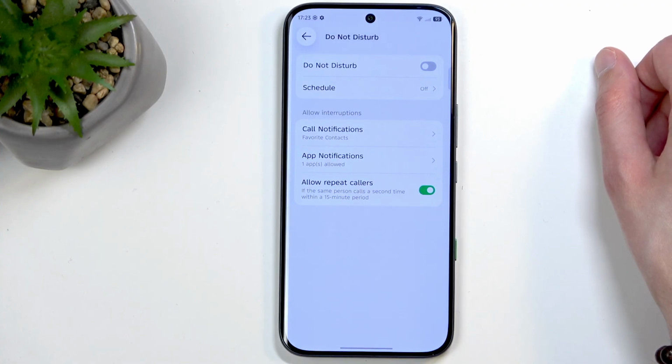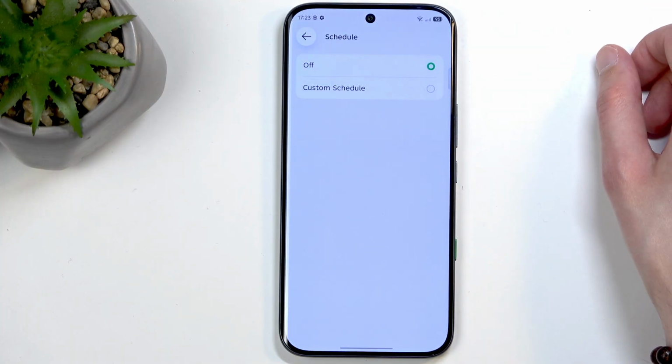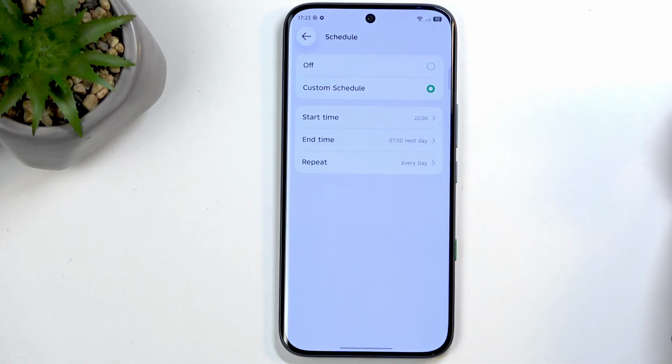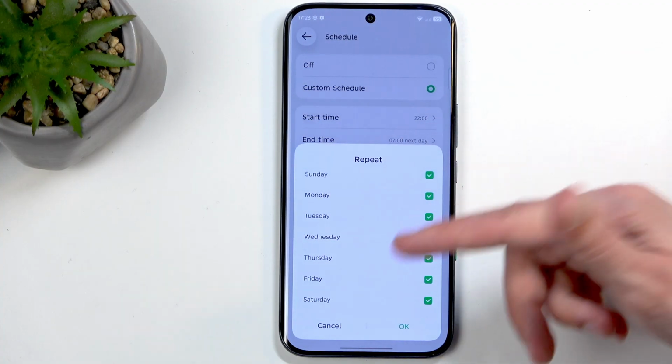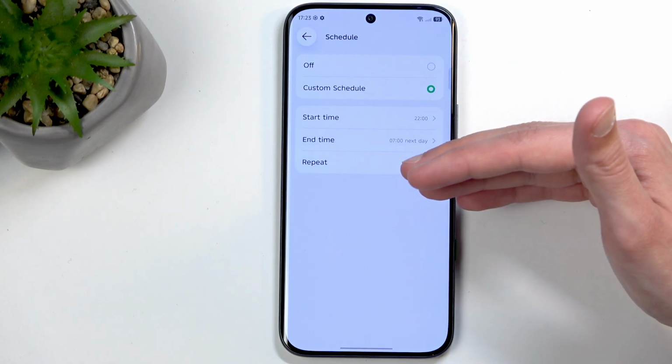One last thing in here is actually the schedule right here, which you can just select some kind of schedule so it automatically turns the mode on and off. Now we have off or custom schedule. When we click on it, it extends it with a couple options. So we have start time, end time, and then days of the week that you want it to run during. Now, you can set it up in whatever way you want.